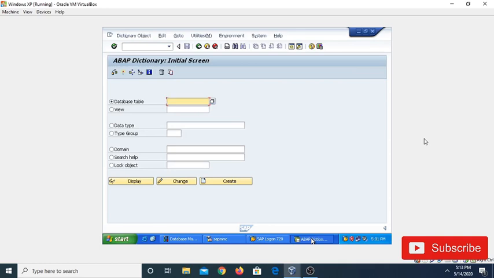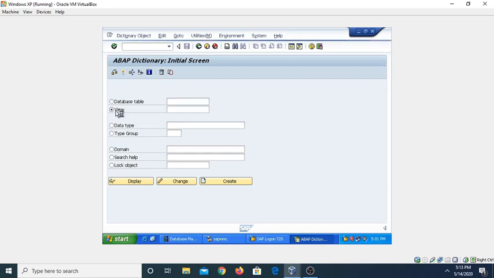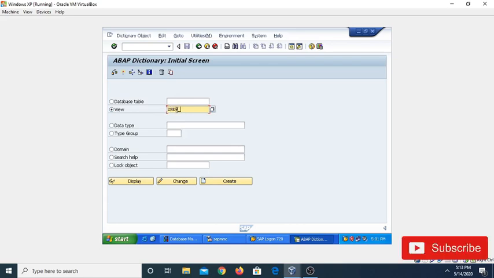Now if you want to create a database view which is dependent on more than one table, we need to select View here. Just click on it and define the view here. In my case, I am defining the view Z_NEW_V. Now click on the Create button.